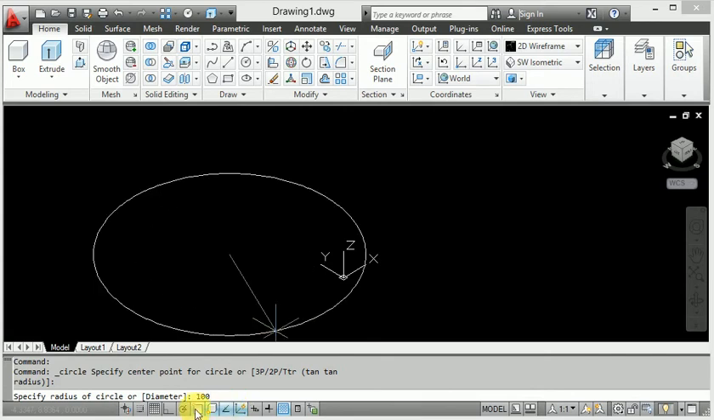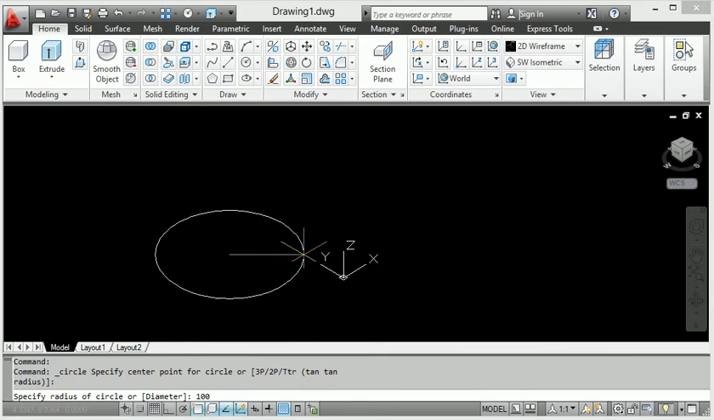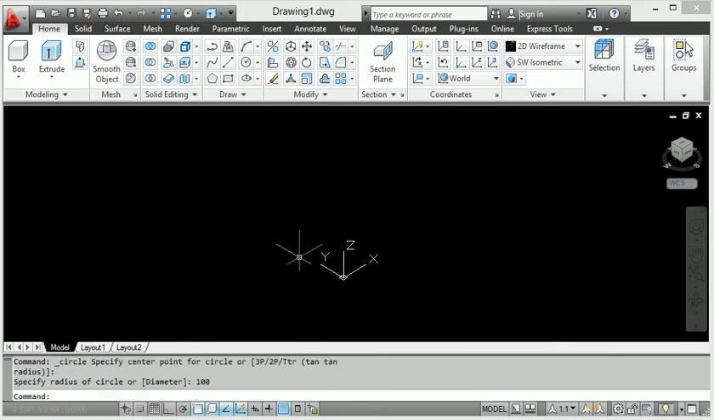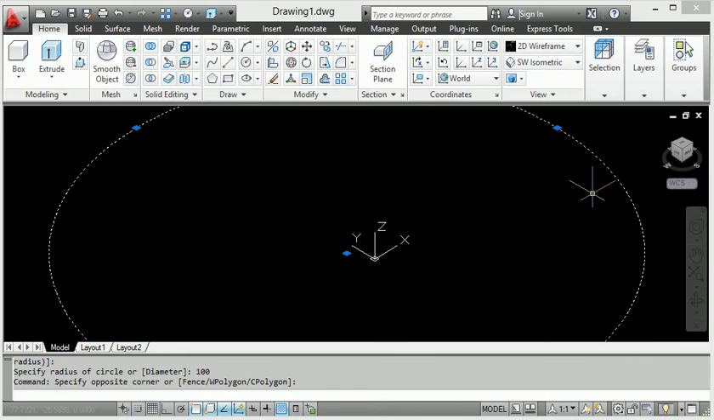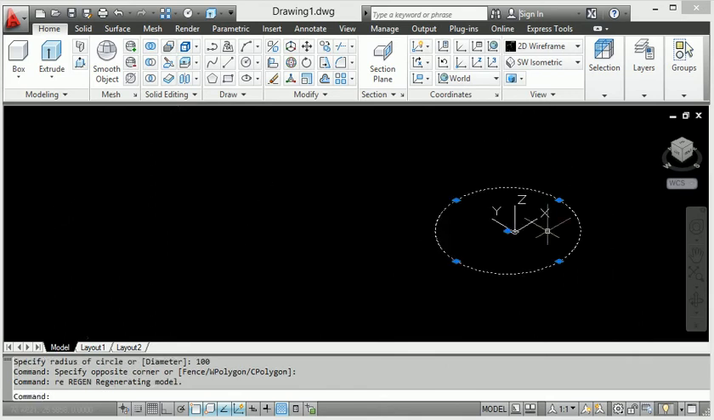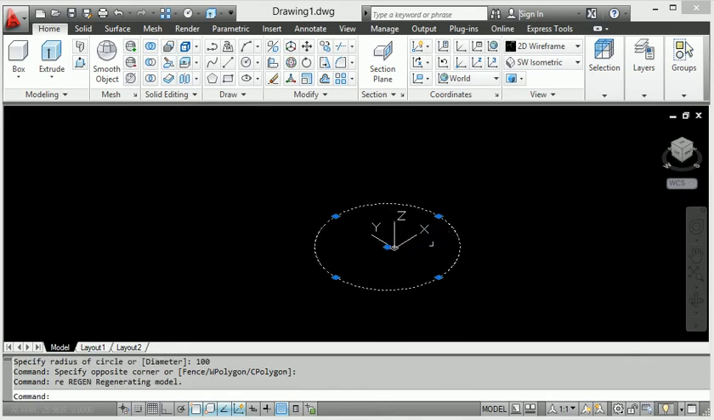When I put down the radius, it is 100 mm. Look at this, this is called the radius. So when I give the radius of 100 mm and press enter, right now we have created the circle here, and this is a 200 mm diameter circle.